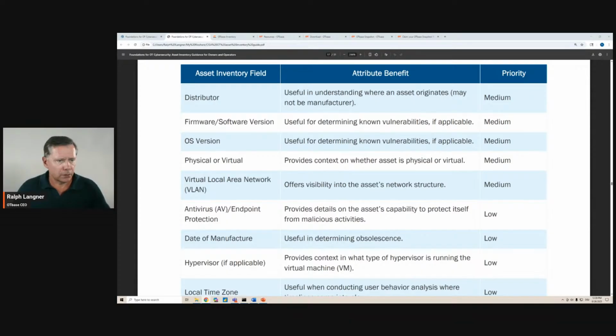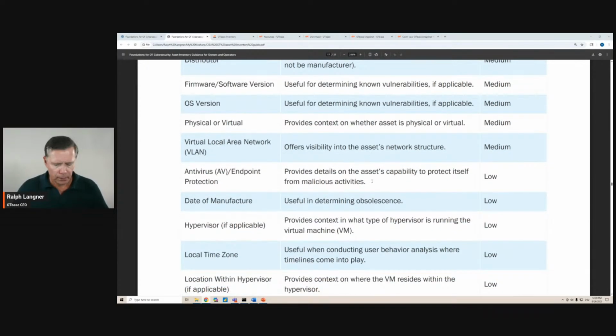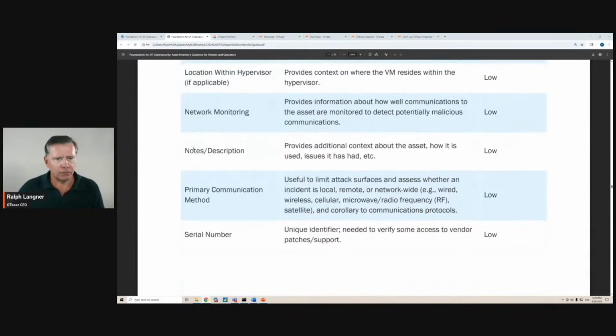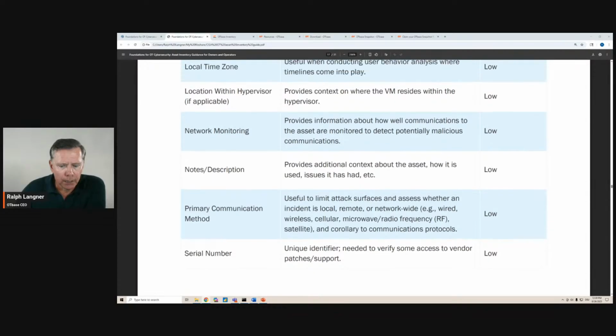Firmware, software version like before, OS version like before, and here, so this is another thing that I find very strange. Description provides additional context about the asset, how it is used, issues it has had, etc. And they think that that's a low priority item. I disagree based on our experience, because what you expect here in the description field, my friends, is a brief description of the function of that particular asset. Let's just say a PLC. What does this thing control?